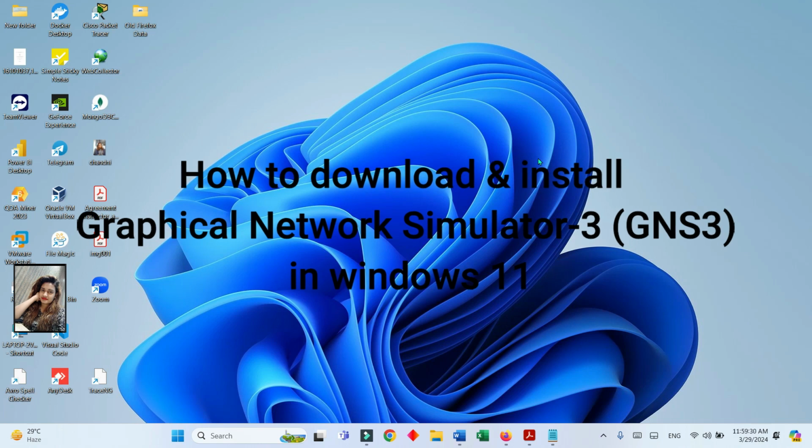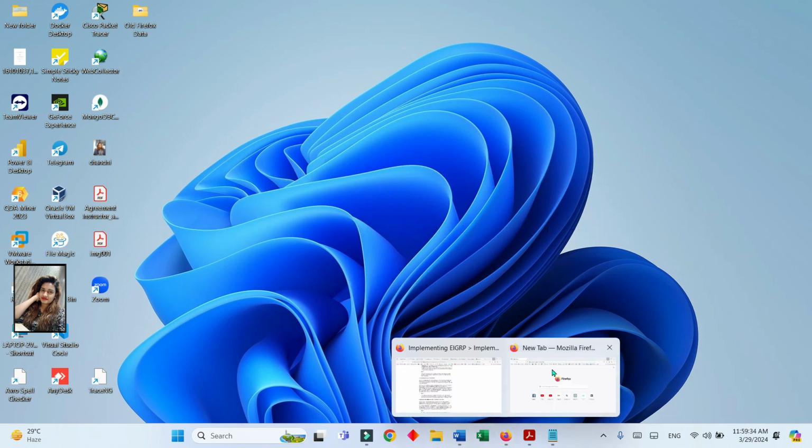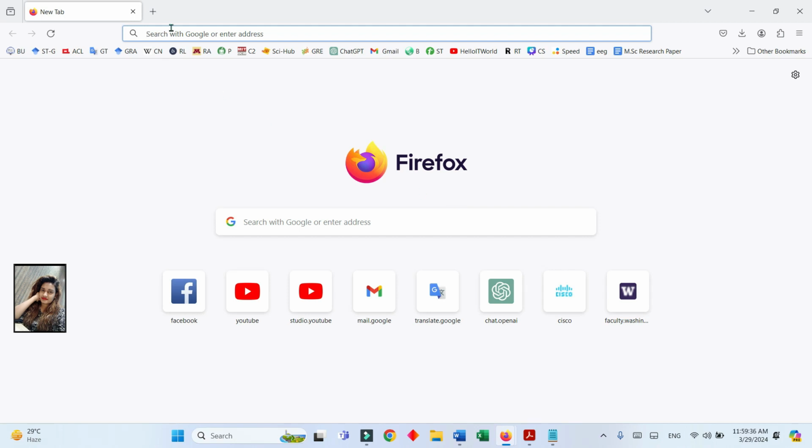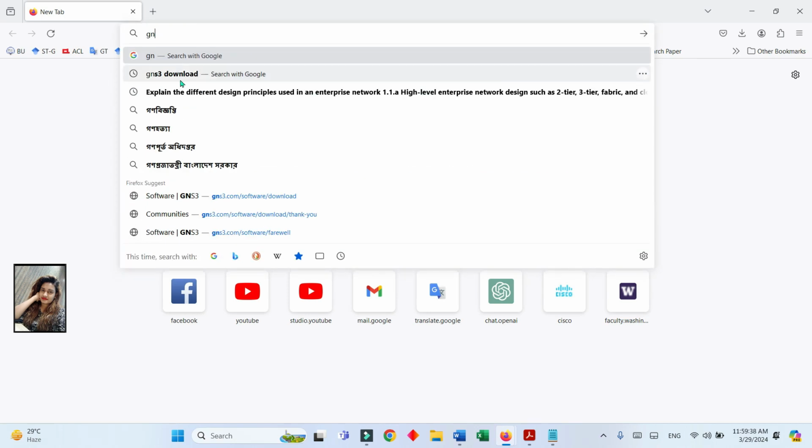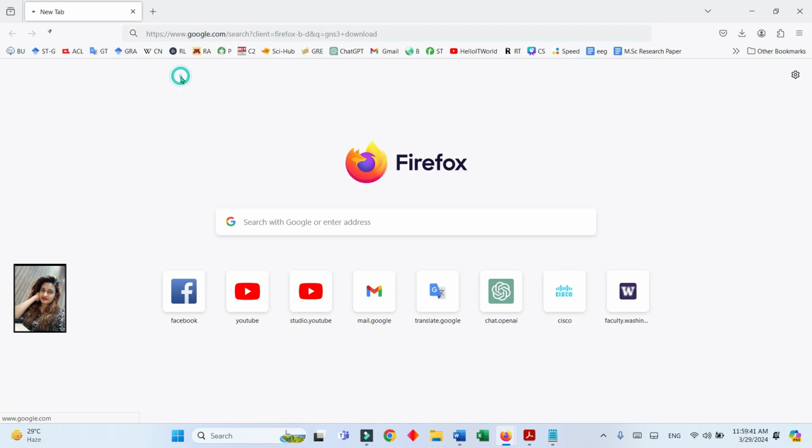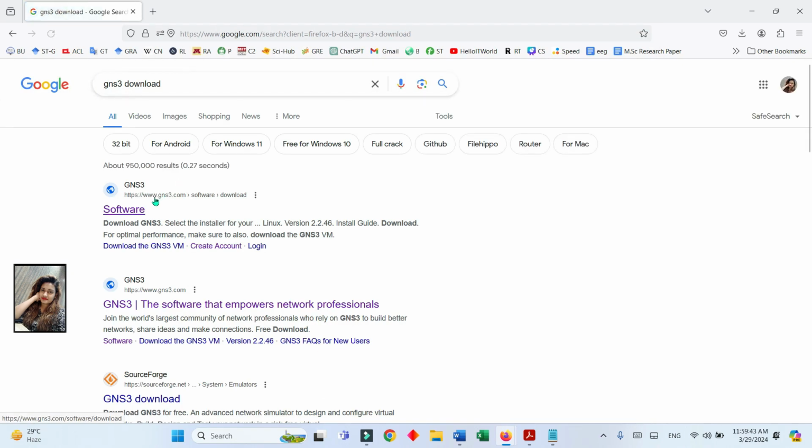So for this case we will go to the browsing site, any kind of site. Here we will go to Mozilla Firefox, then write GNS3 downloads here. This is the official website gns3.com. Click here.